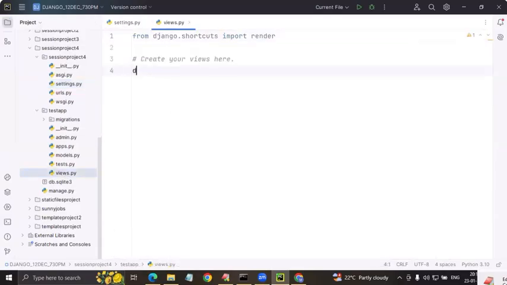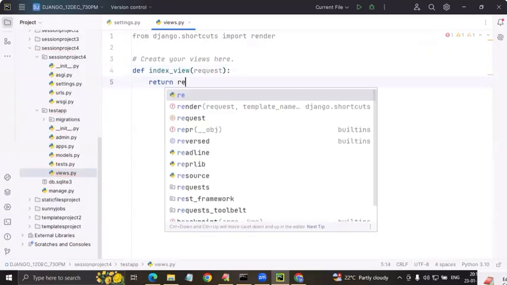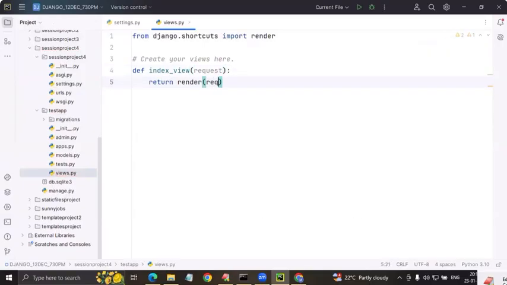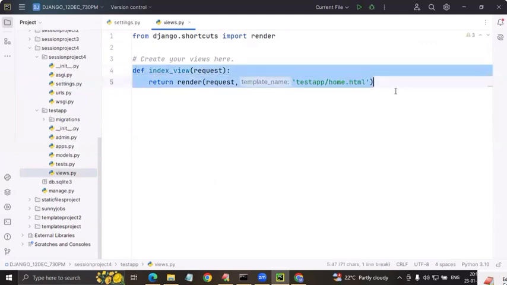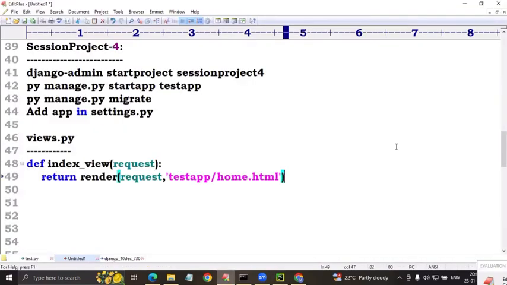Views.py. def is the keyword. My function name is index underscore view. First argument is the request. I'm just sending one HTML file. Return is the keyword, render is the function. First argument is the request. Tell your HTML template file name address: test app underscore home.html. That's it. The first function is responsible to display the main page, the starting page, home.html, my page.